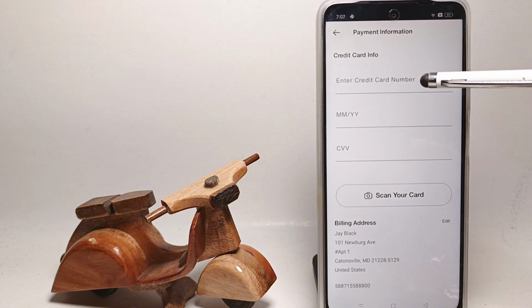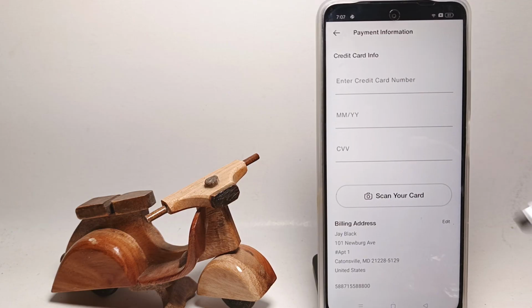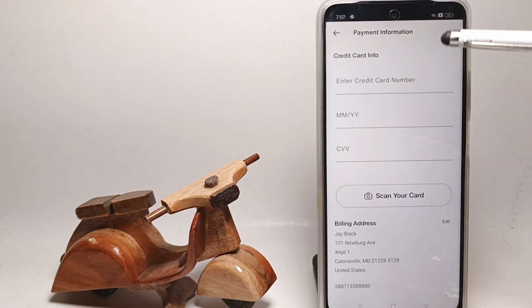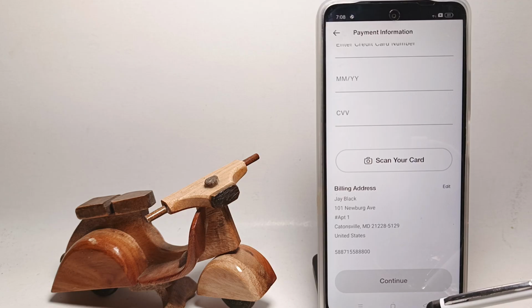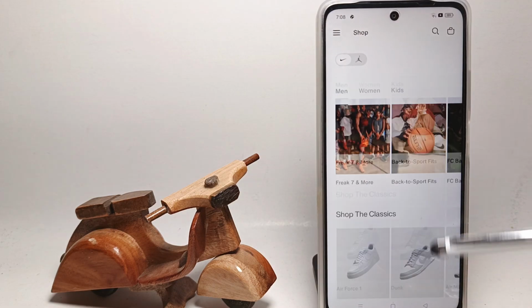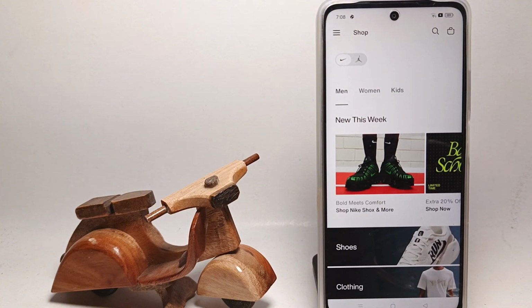A form like this will appear. Here, you can fill in everything from the credit card number, expiration date, and CVV. Once you've completed all the information, tap Continue to add. The credit card will automatically be added as a payment method. So that's it, tutorial on how to add payment method on Nike Store application.